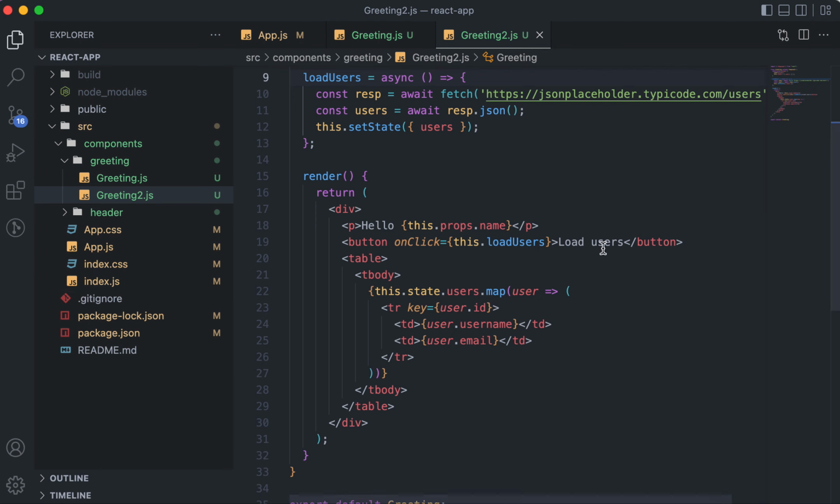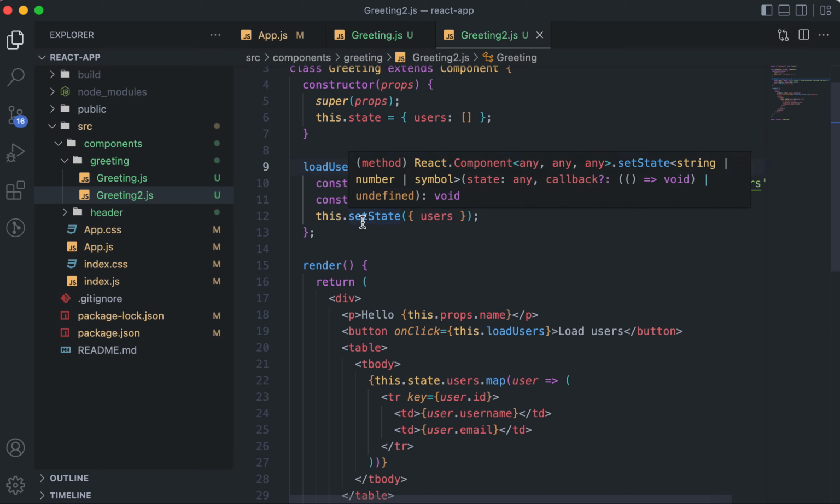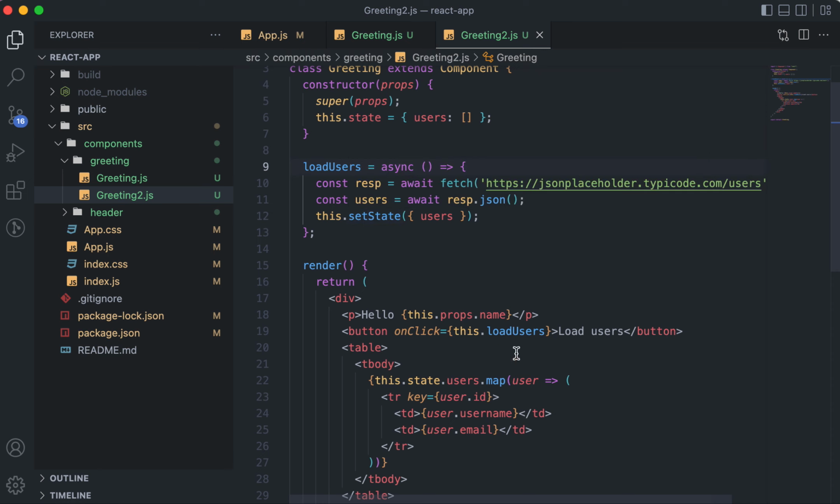As soon as I click on load users, this function will run. You understand that this is an arrow function. Why is this an arrow function? Because we are using this inside it. If it is an arrow function, then this will automatically work, right? Otherwise you have to bind it, either here or in the constructor. If you use an arrow function, then no need to do anything, right? And that's why I'm using an arrow function.